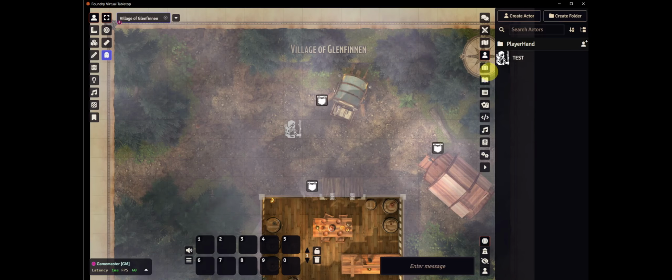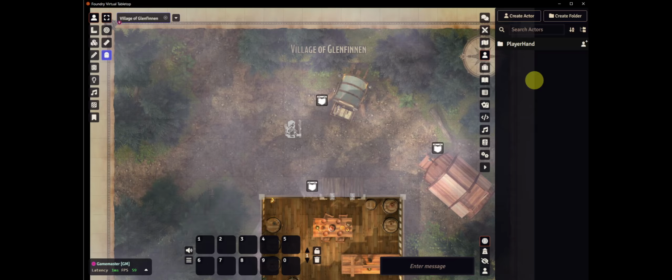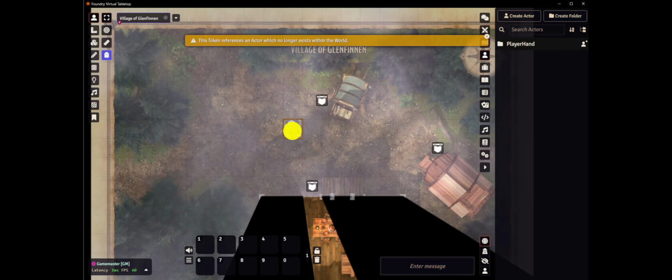If I navigate to the test in the actors area and I right click and I delete, you can see that Foundry warns me that there's no way to recover if I move forward. I select yes, and I've now deleted this actor from the game. This is akin to pretty much ripping up my paper character sheet on the gaming table and throwing it in the trash. Now my token is still on the map, but if I double left clicked on it, it tells me that it is orphaned.